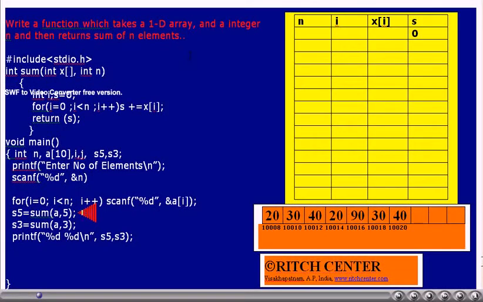Let us try to understand how this statement S5 is equal to sum a comma 5 will be executed. That is how the function call sum a comma 5 will be really executed. We are sending the array a and also 5 we are sending, which means that in the function x becomes this array a whatever we are sending and n value becomes 5.